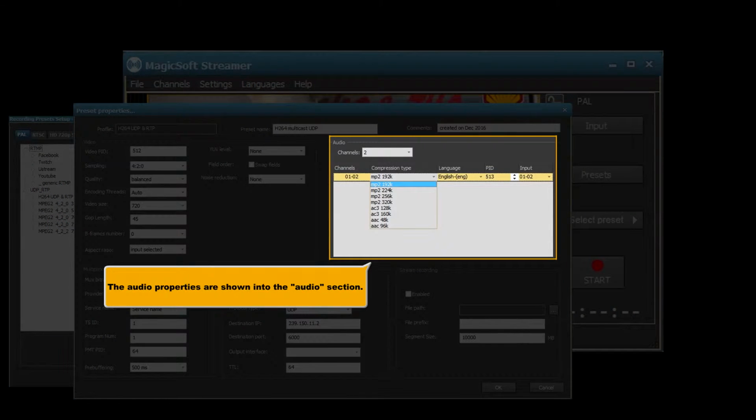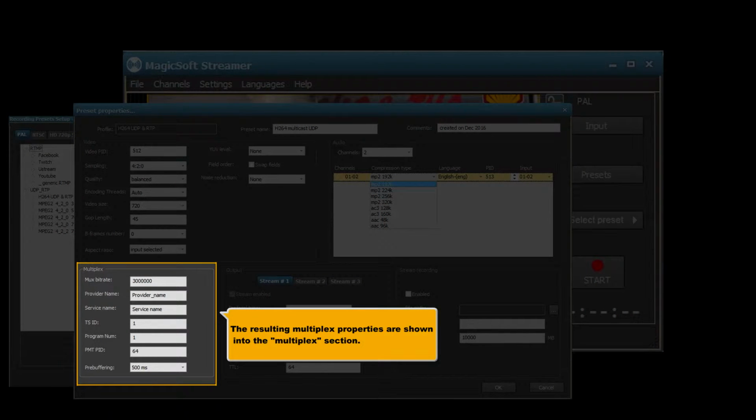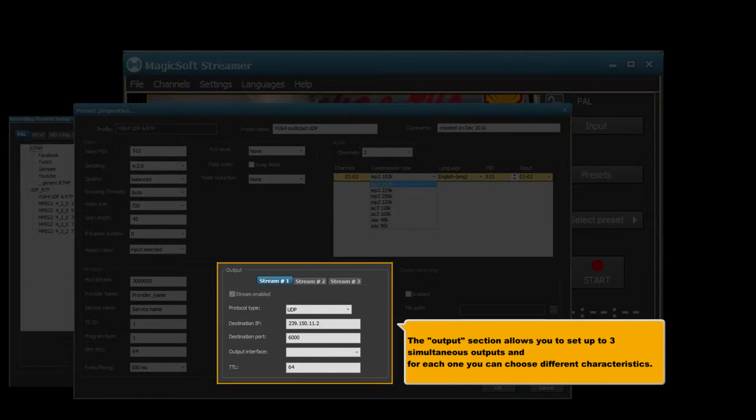The audio properties are shown into the audio section. The resulting multiplex properties are shown into the multiplex section. The output section allows you to set up to 3 simultaneous outputs, and for each one, you can choose different characteristics.